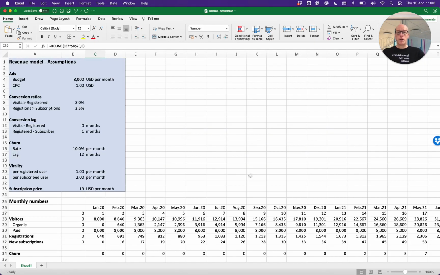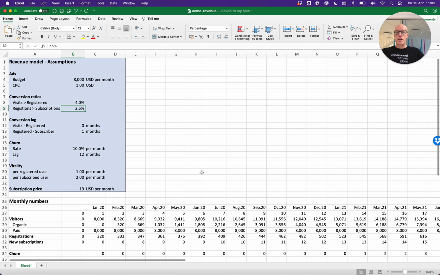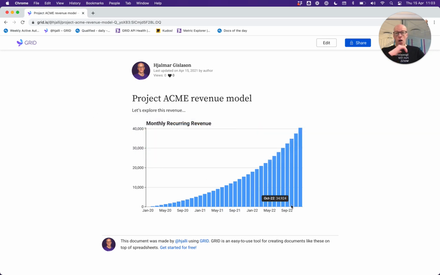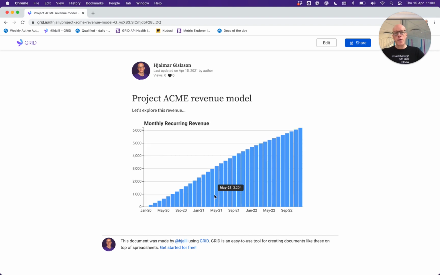Number one, because we connected the spreadsheet to the document, if we make changes to the spreadsheet, so let's say we change this assumption here to 4%, because it's stored in the cloud, when I save it and I go back to here, Grid will actually pick up on those changes from Dropbox immediately, and you will see the new data pop up in the chart without doing anything.